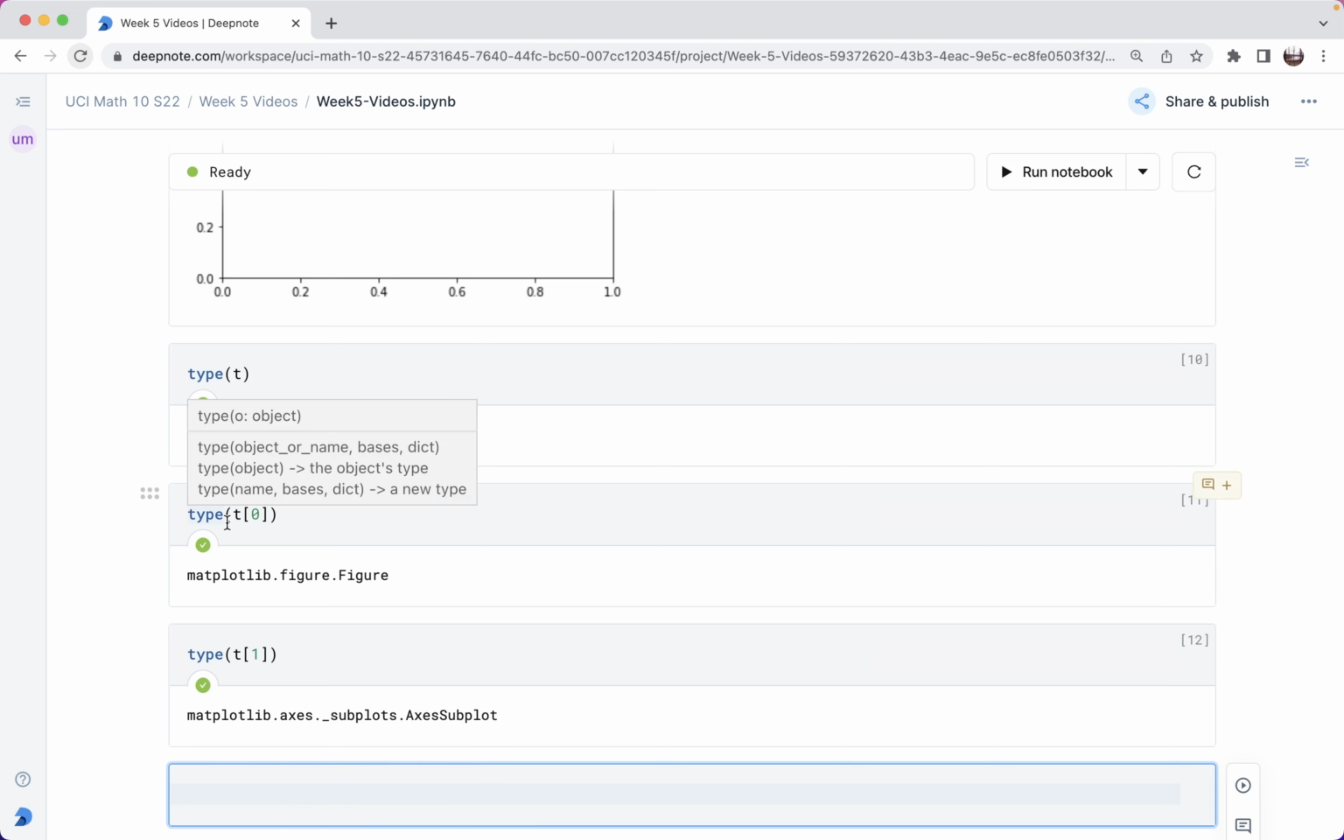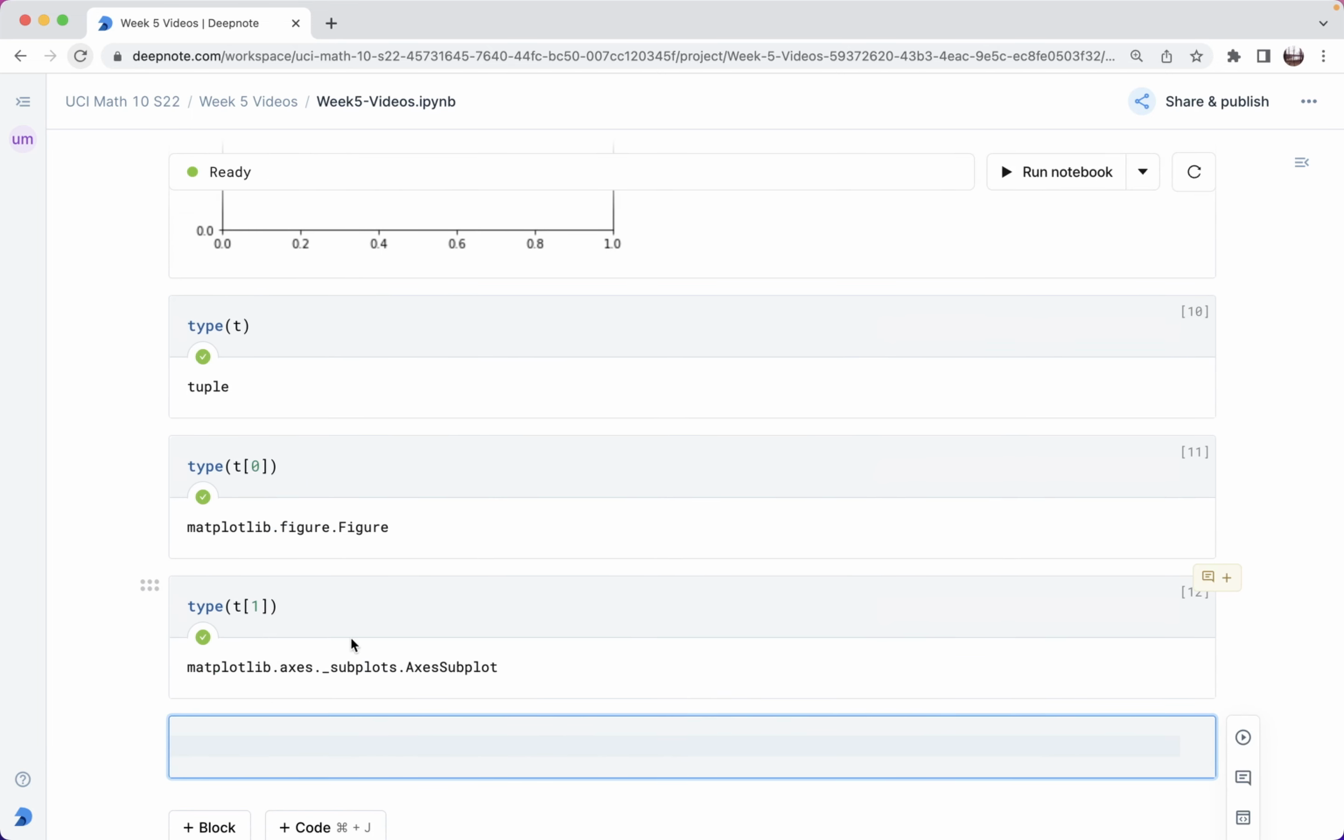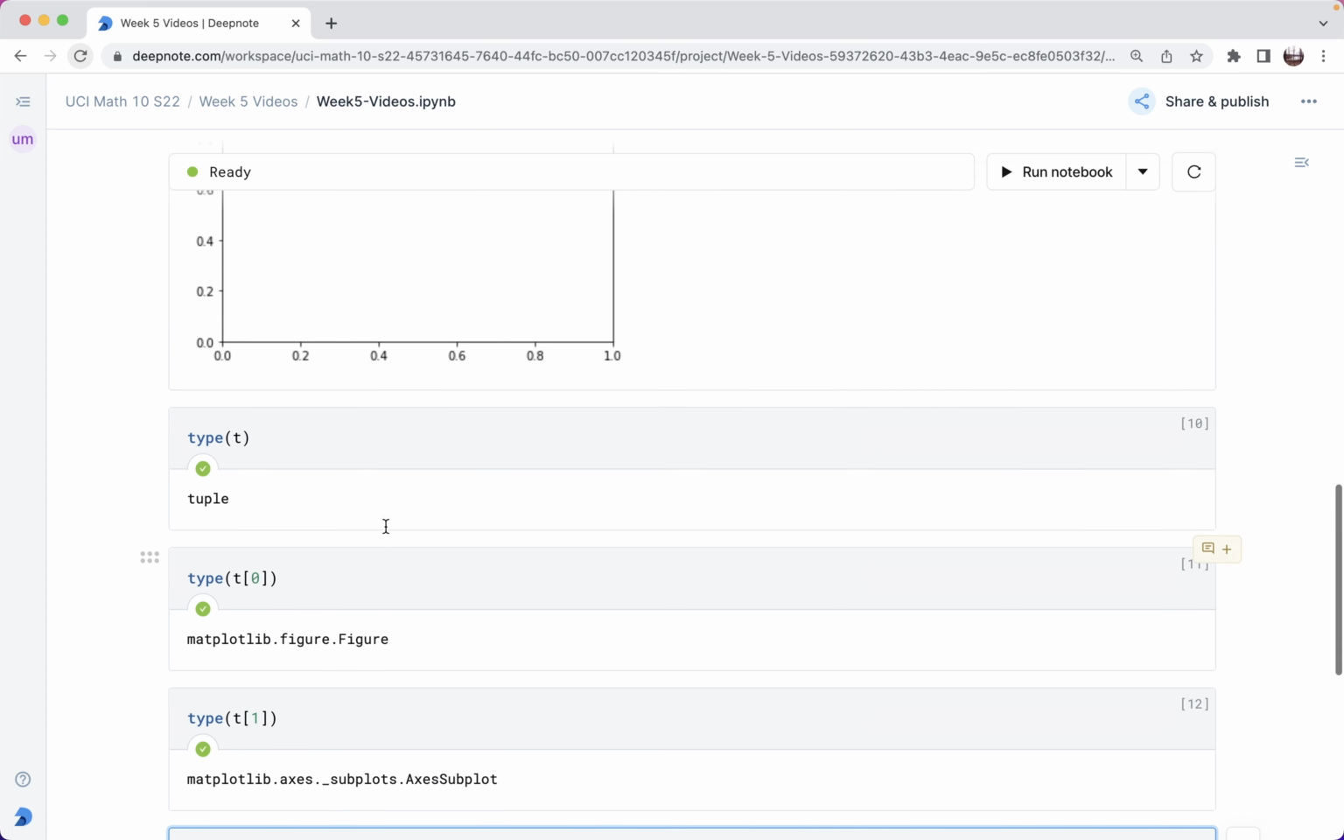And when you think of a tuple, one of the special things you should think about is that it's a very good choice of data type for holding different types of data. So for example, up here, the 2 types were the same. They were both ints, 1545 and 23. But here there are different types of data. There's a matplotlib axes subplot and a matplotlib figure.